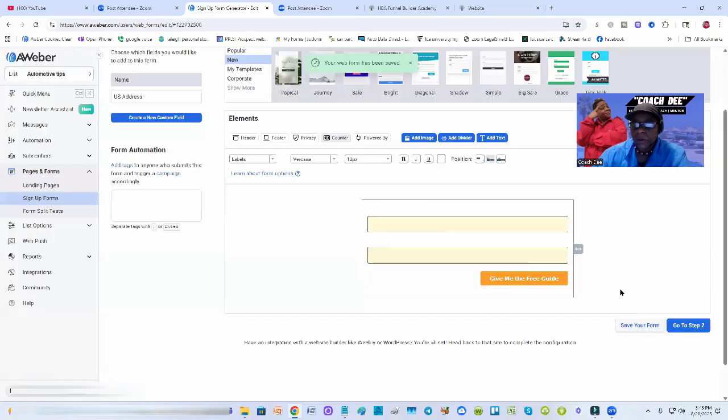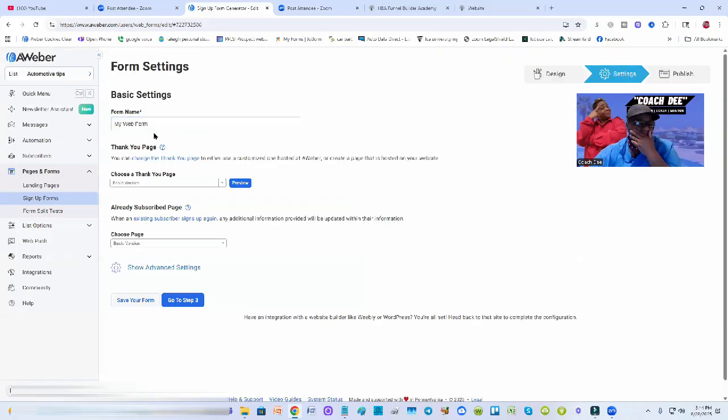So now I'm going to hit save form and then go on to step 2 right here where it says go to step 2. All right, now where it says form name, you can name your form if you want. I'm just going to put in vacay tester, because it's just a test form for me.